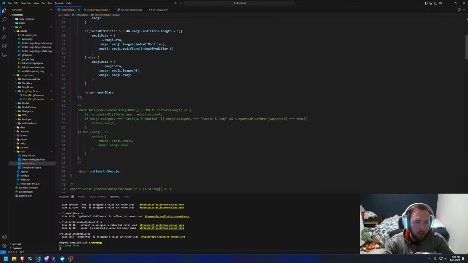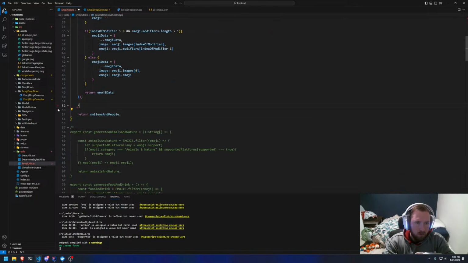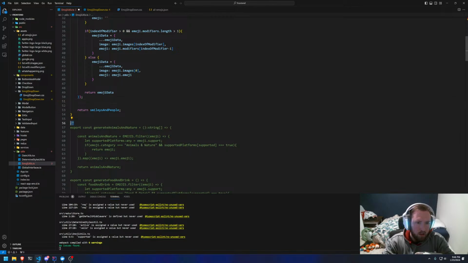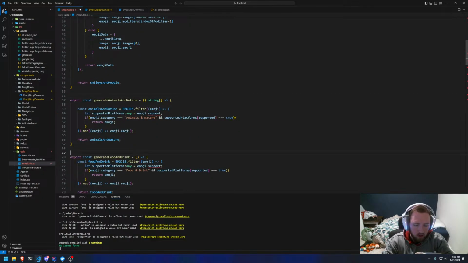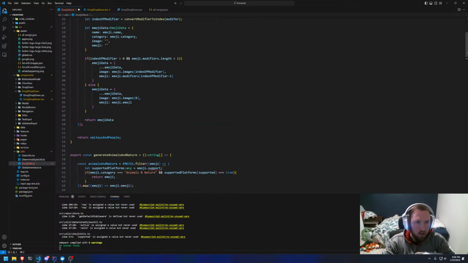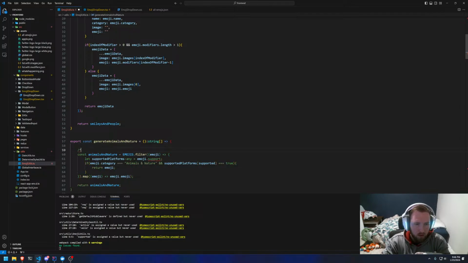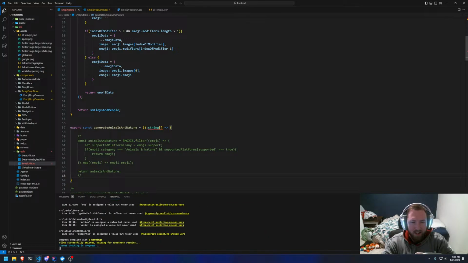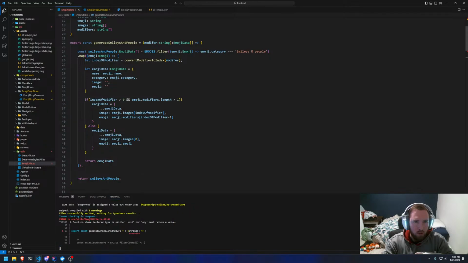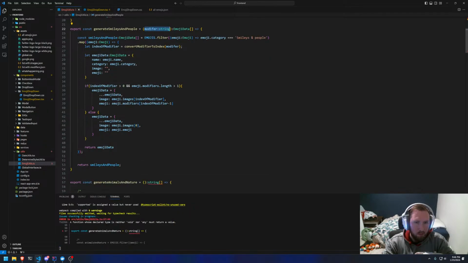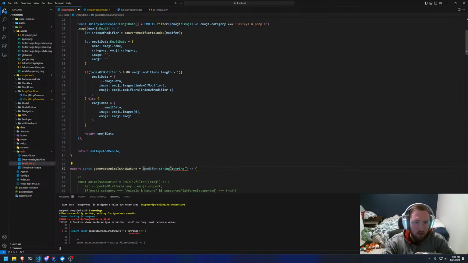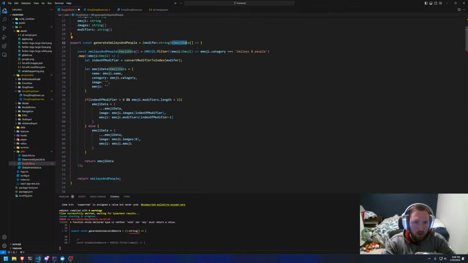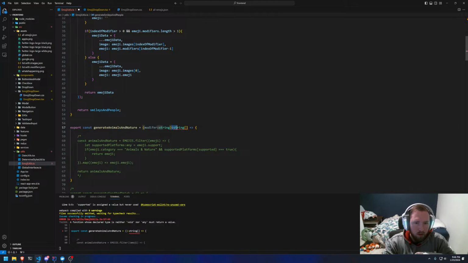So now we can go ahead and get rid of this. And we can go ahead and generate animals in nature. So it's going to be very similar again. Let's just go ahead and do this. And this one, technically, I'm pretty sure doesn't have any modifiers, but again, I don't remember which ones have modifiers and which ones don't. So I'm just going to pass modifier to all of these, and then we're also going to return emoji data from all of these. So I'll fix that.